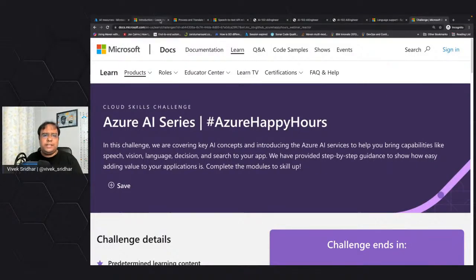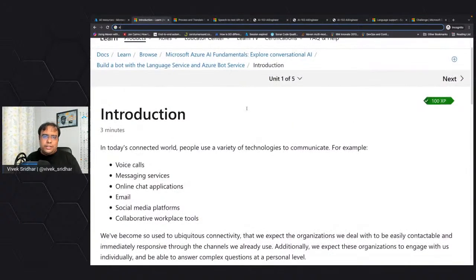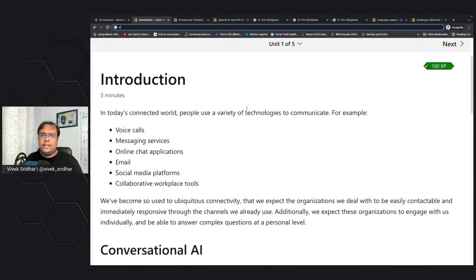First things first, let us understand what specifically Language Service and Azure Bot Service are. We will build a bot first, and then we will go into speech.